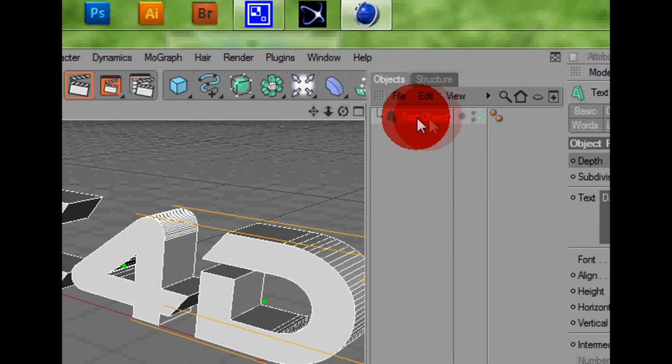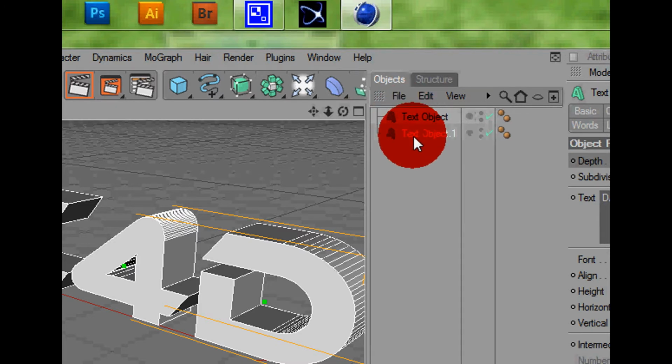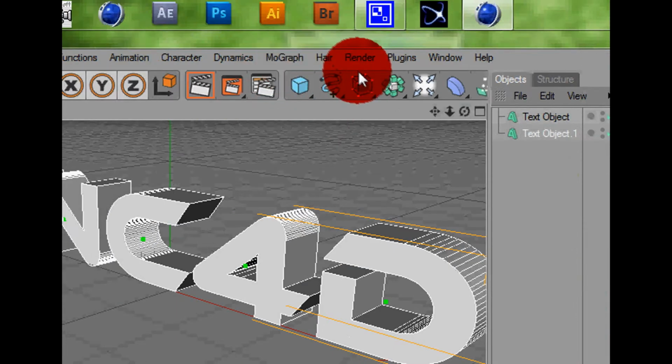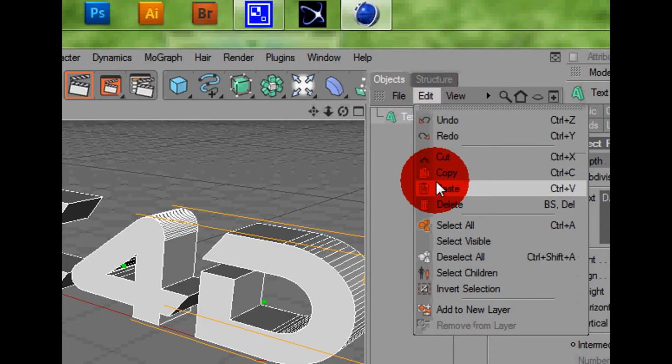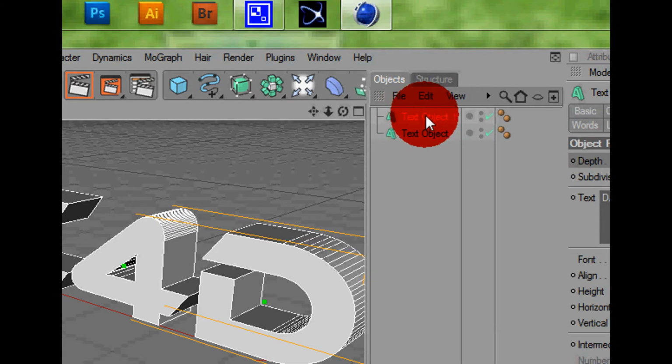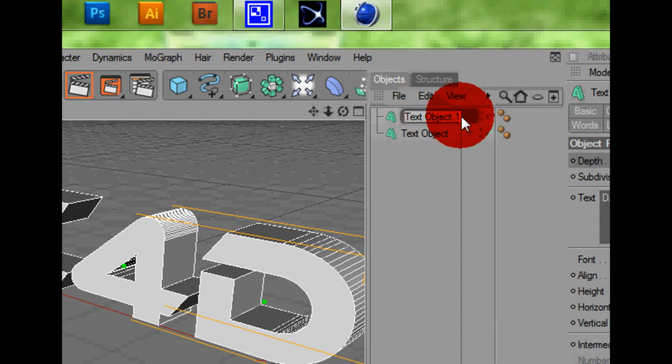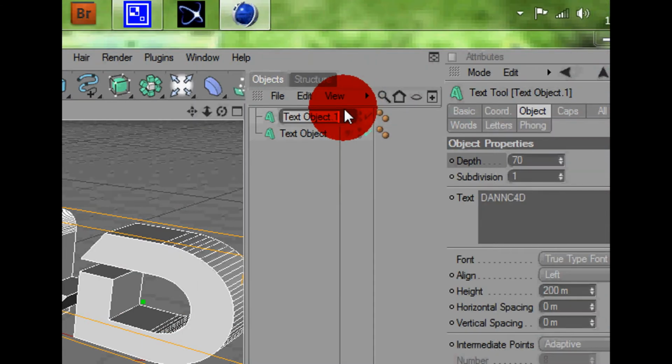Now you can see we've got a text object here. What you want to do is click on it and hold Ctrl and drag. So hold left and drag and it duplicates it, or you can just go to edit, copy, edit, paste. And now we've got text object 1. On text object 1 we want to rename it. I'm just going to name this border.